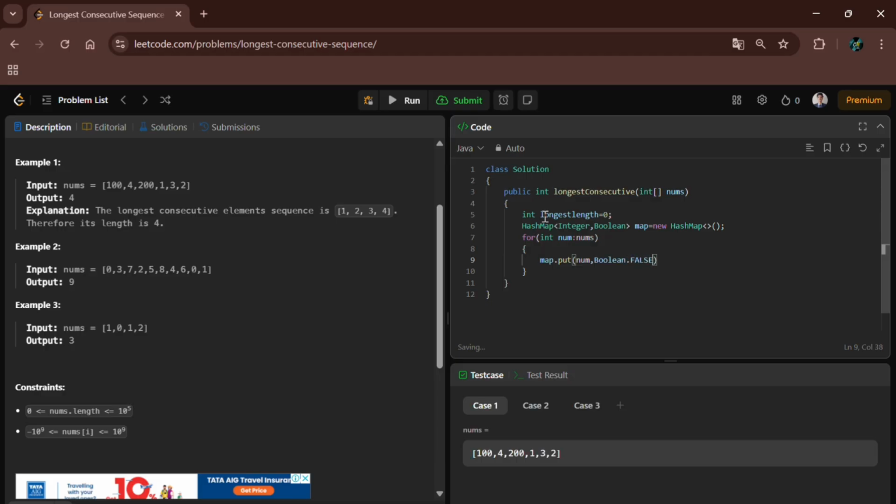Okay, false. Now we will again run the for loop to check the previous one, meaning at the first element plus 1 and minus 1. Okay, next element and before element. For int num in nums.